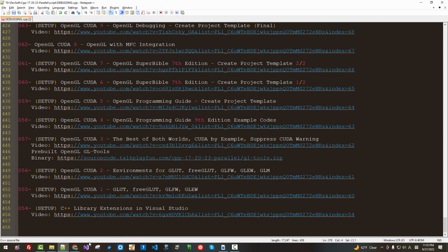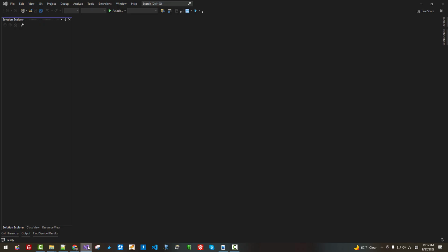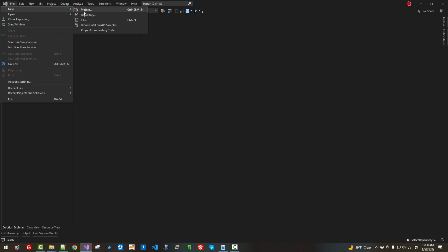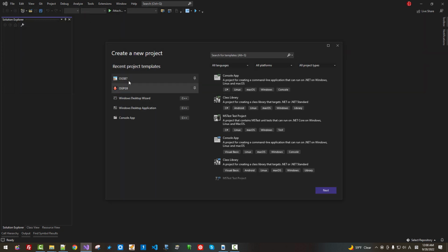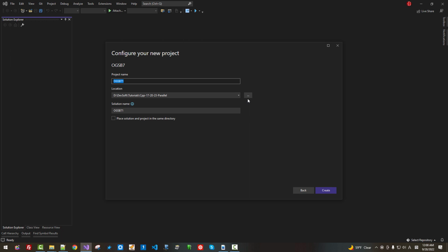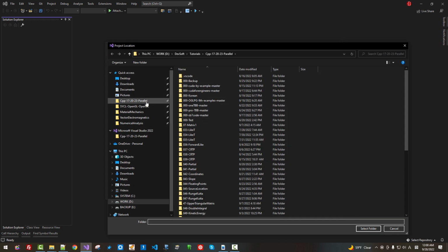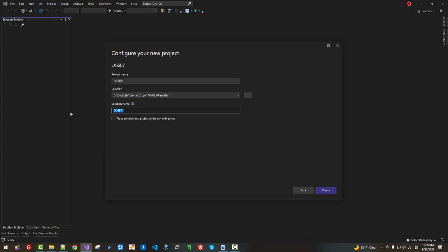Now, open up Microsoft Visual Studio. Go to File, New, Project. Select OpenGL Superbible 7. Click Next. Make sure you selected your working directory. Select folder. Solution name 083 OpenGL Superbible 7 Solution. Accept default project name.